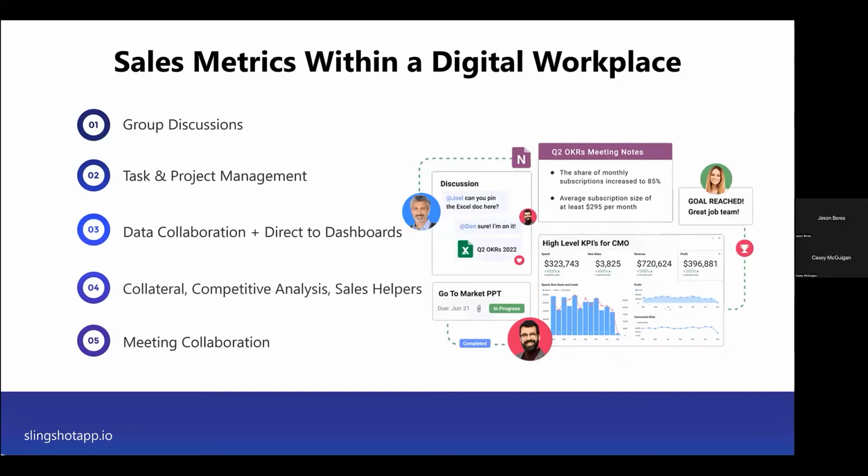Task and project management. So not only does sales have campaigns and various activities that you run like a project, but you can integrate in with what marketing is doing and integrate your sales flow into marketing campaigns. Data collaboration and direct to dashboard.